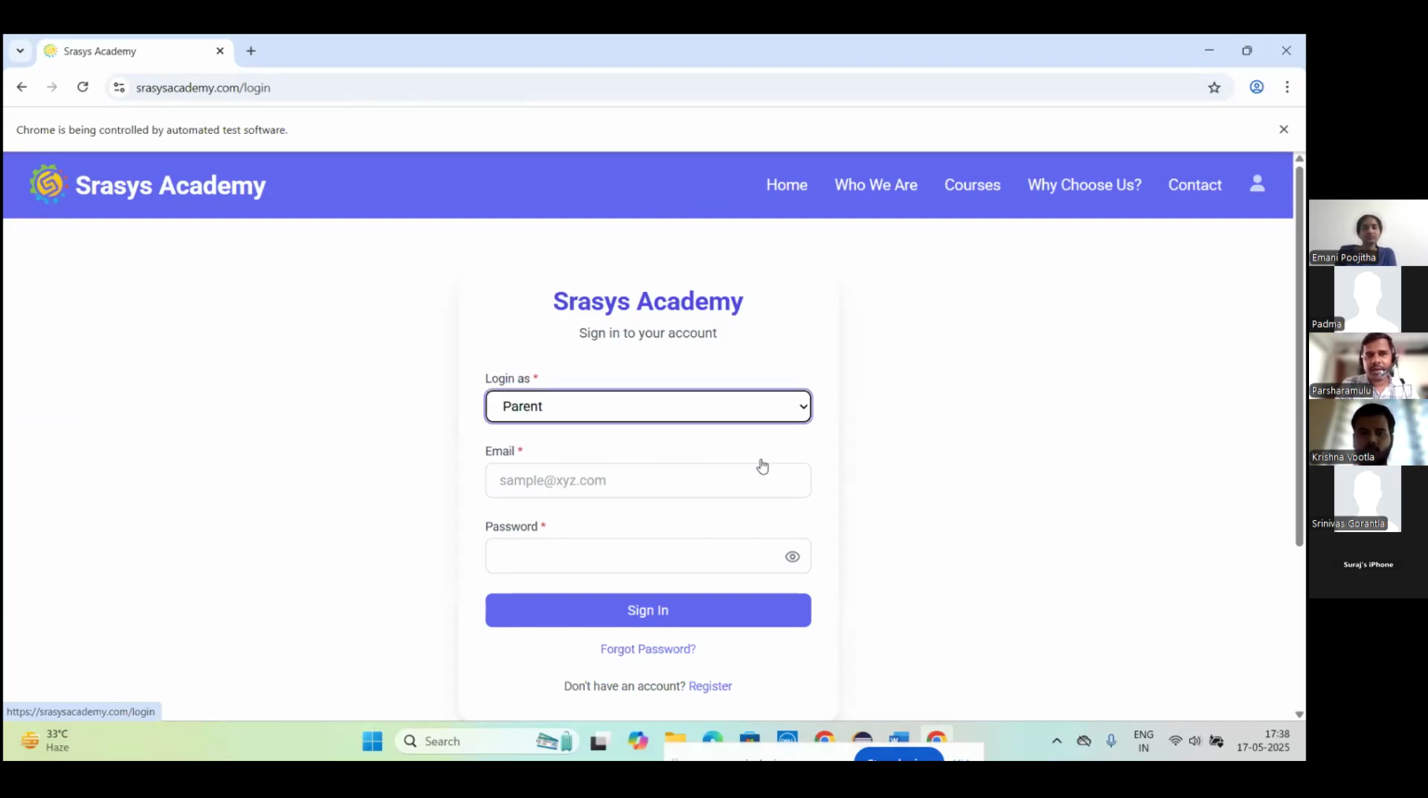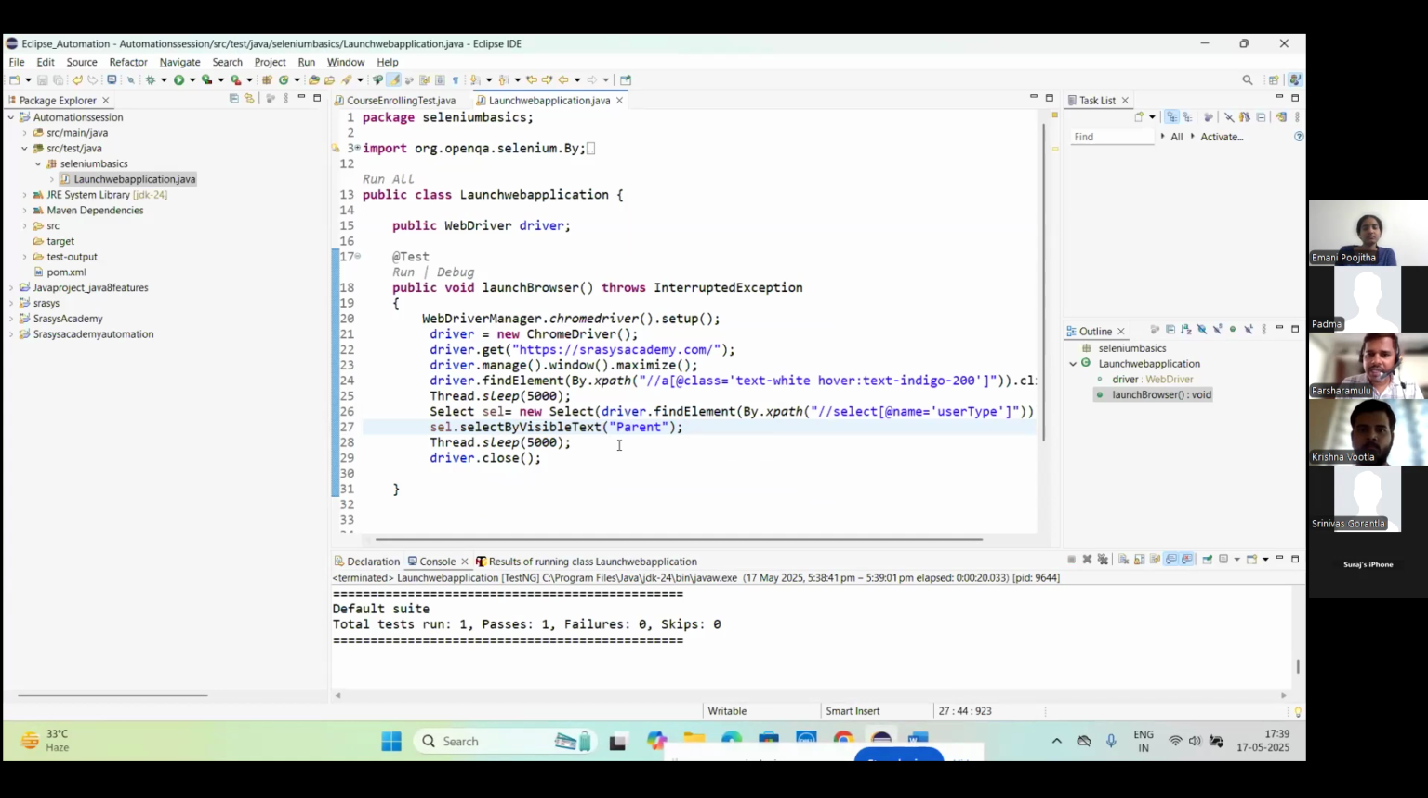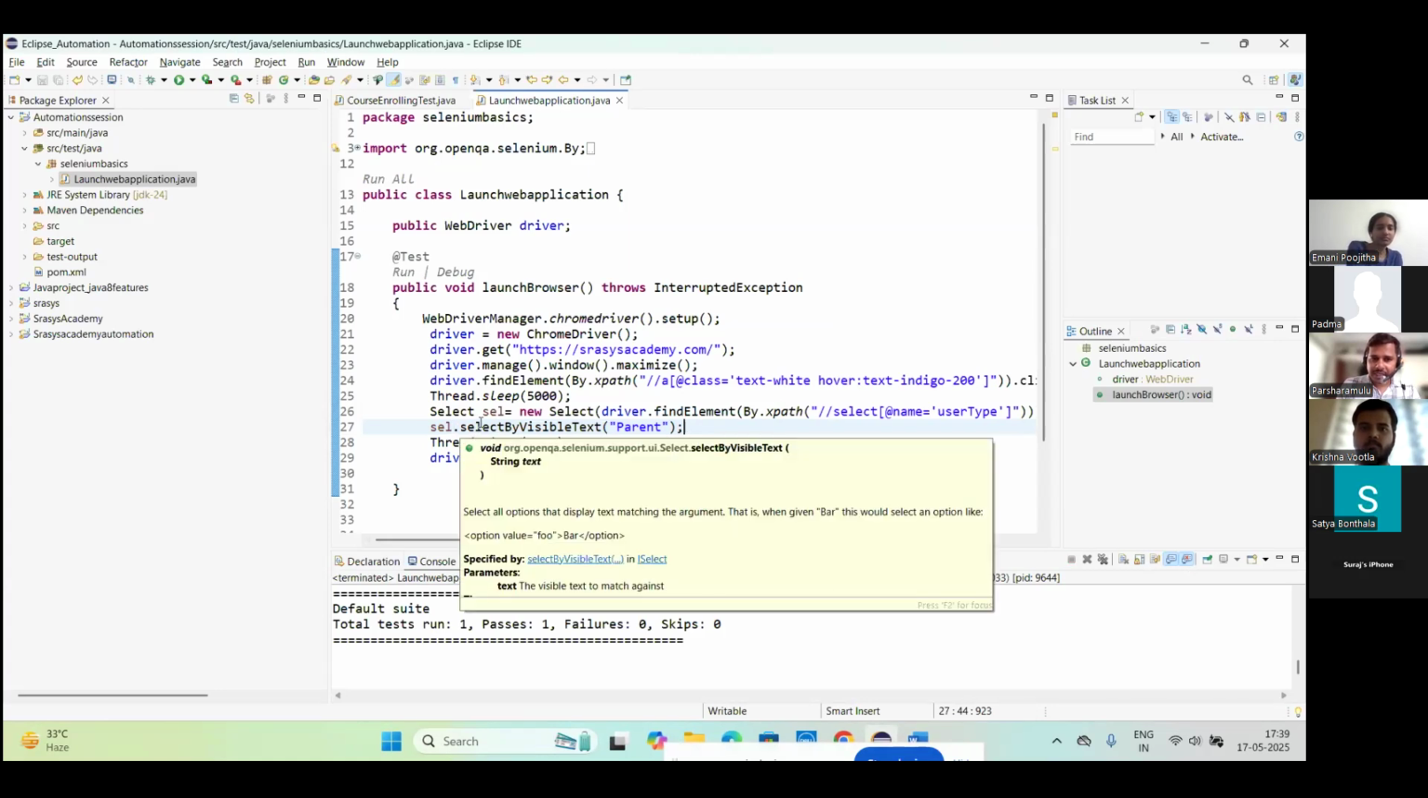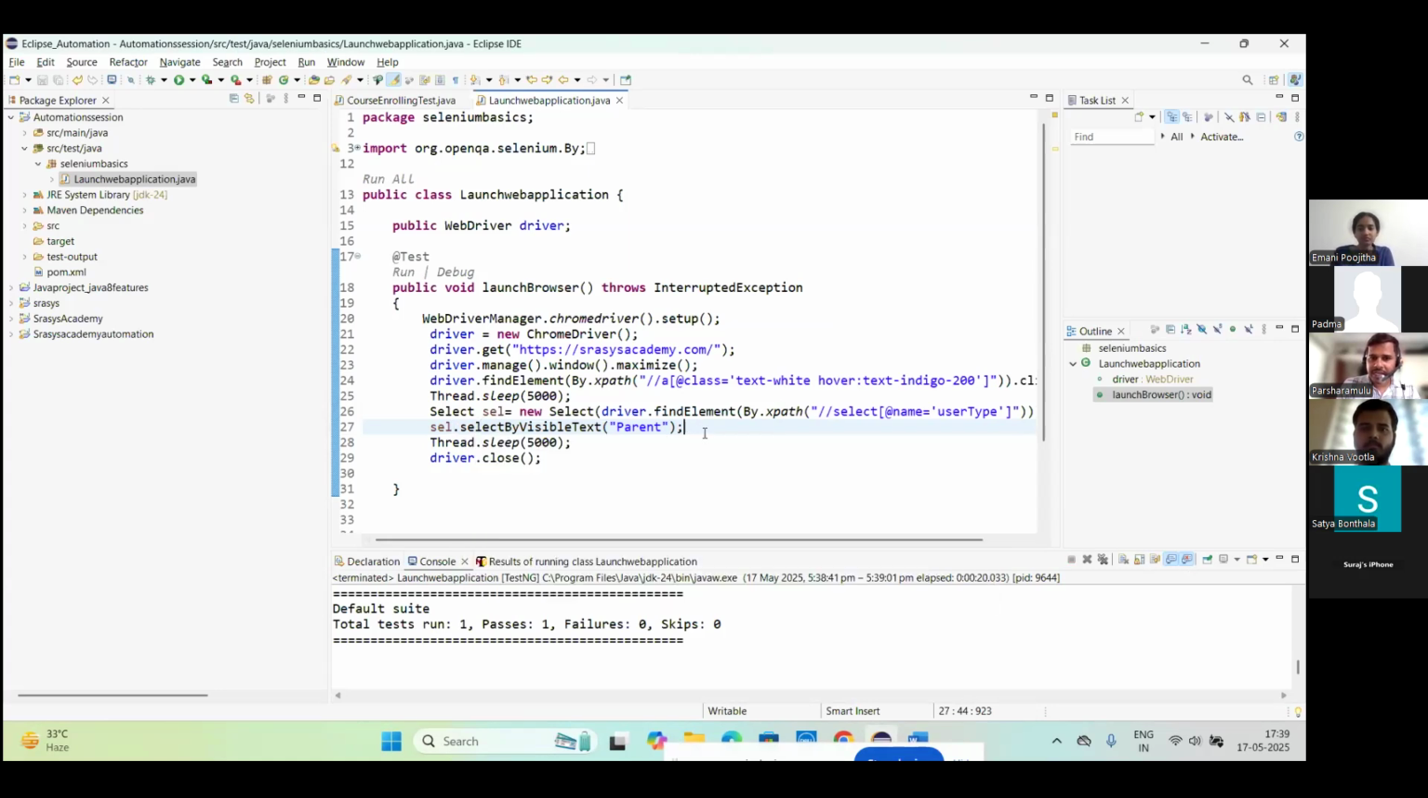See, it's selecting parent. Everyone is clear how to automate drop downs? Yes. So we have one class that is Select class. We need to create an object for that Select class. In that we have a total of 3 methods. One is select by index, second one is select by value, third one is select by visible text. You can take any of the methods and handle the drop down. So like this we need to handle drop downs.